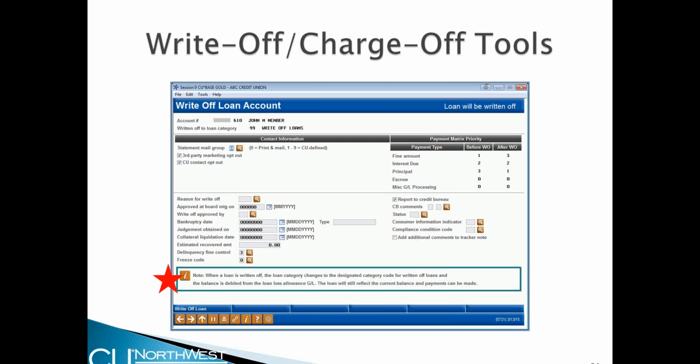The screen is going to greatly simplify the previous process. We no longer have to go out to MNUPDT number 1 and update the statement mail group or go into MN loan number 5 for our miscellaneous loan account information. As you can see here, we can change the statement mail group and the opt-out choices for CU and third-party contact all in one spot.